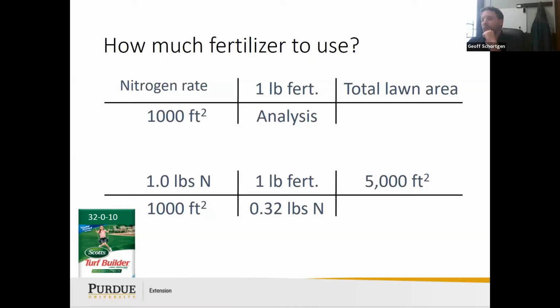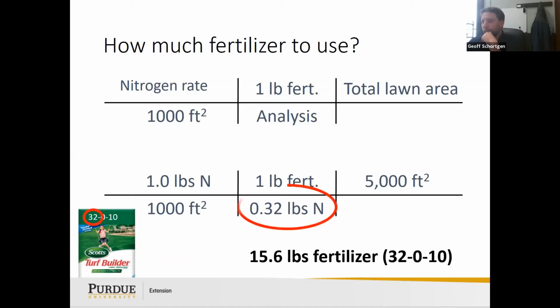So we see the nitrogen rate, we want 1 pound of nitrogen per 1,000 square feet. We've got 1 pound of fertilizer is 0.32 pounds of nitrogen. And this, for example, is a yard that is 5,000 square feet. So just to make sure that 0.32 comes right here. So you're just going to multiply 1 pound N times 1 pound fert times 5,000 divided by 1,000 times 0.32. So it'll be 5,000 square feet divided by 320 pounds of fert, and that's going to give you the 15 pounds in your 5,000 square foot lawn.